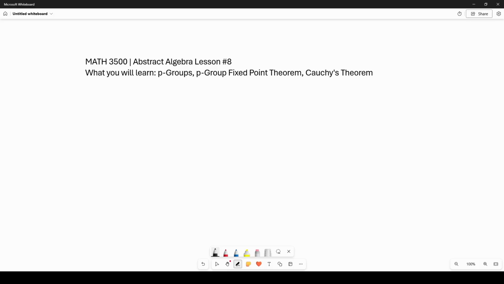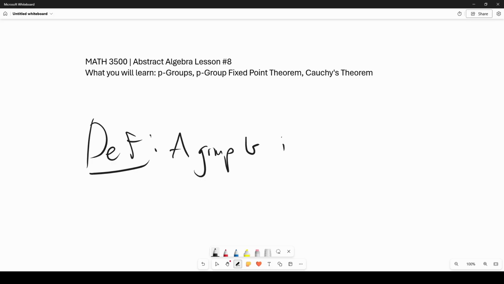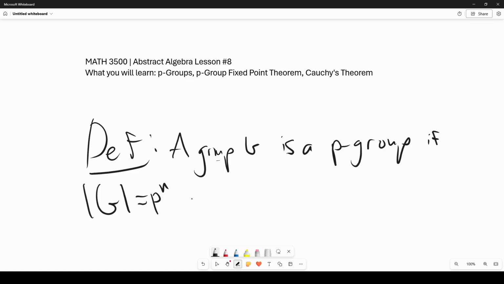So p-groups are basically a kind of group whose size is the power of a prime number. So let's define that real quick. Define a group G is a p-group if the order of G equals p to the n for a prime p and n is some natural number.